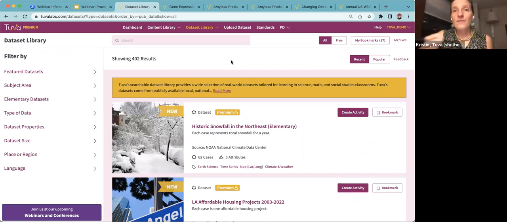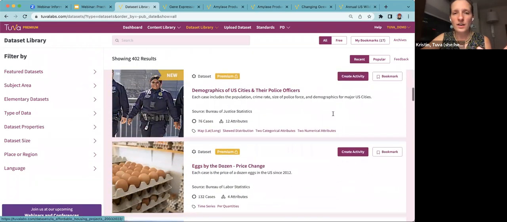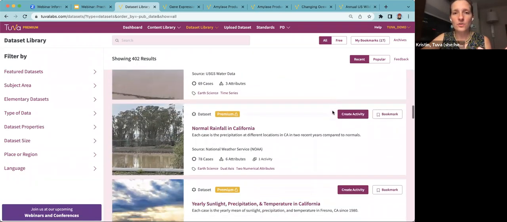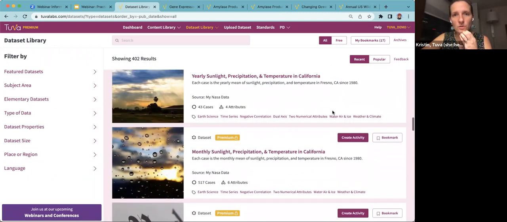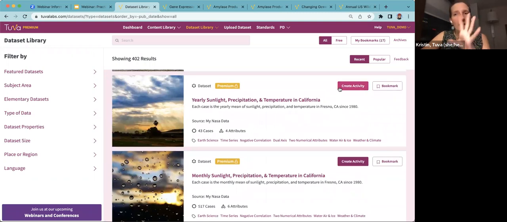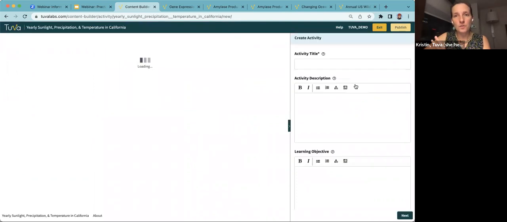So as I mentioned, we have a lot of data sets. Many of them have activities that exist. Some of them do not. So for the ones that don't, if you find a data set that you're like, this would be fantastic and I would totally want to work on it, I'm just looking through to find a data set to jump into. I'm not finding one immediately. And I'm just going to jump forward because I want to make sure that I capture this in our time. You can create your own activity now within Tuva.